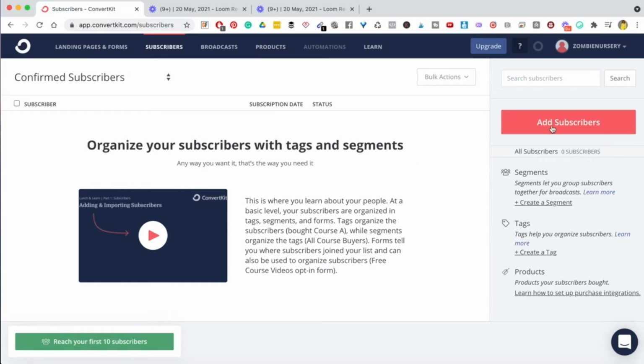So what you want to do is hit this red button over here. But before we do that, you can see that we have many things that we can do. So you can create segments. Segmentation lets you group subscribers together for broadcast. This is very important. So you can click here and create a segment. You can also click here to create tags. So tags help you organize your subscribers, and then also products your subscribers have bought, you can add them here. So this is where you find out a lot of information about your subscribers.